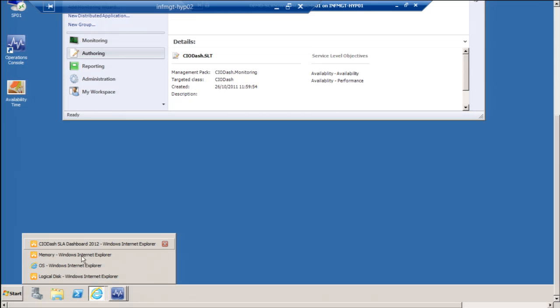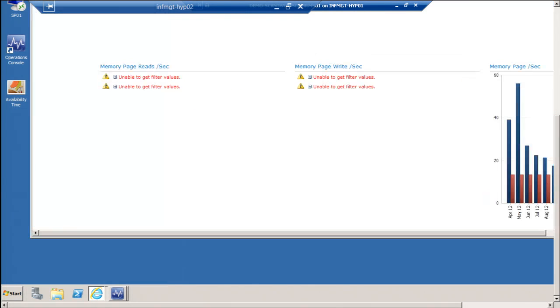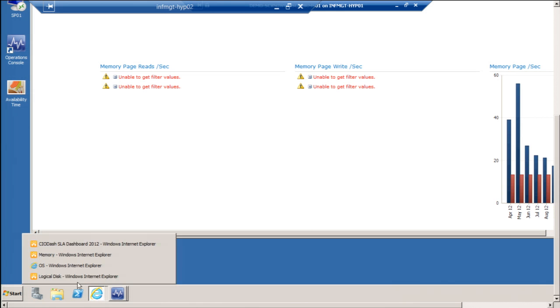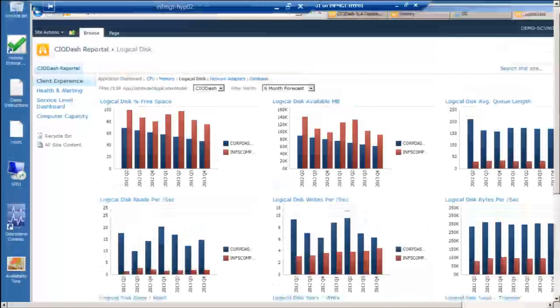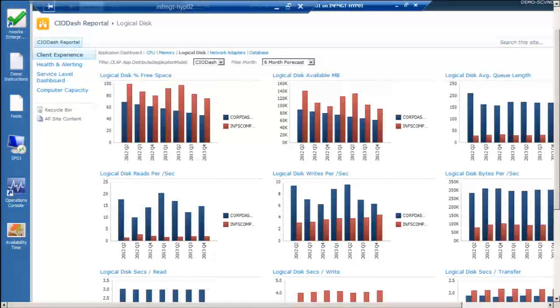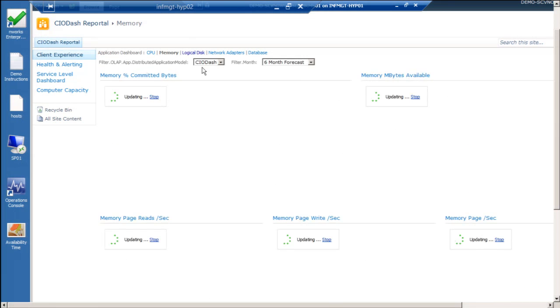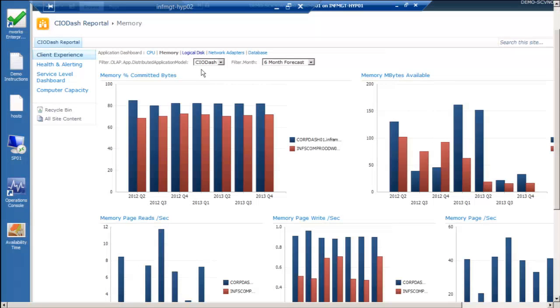So I'm actually going to pull up a memory dashboard here. Okay, so what I've got here is a typical application of that scorecarding. It's one that we've done that shows things like logical disk space. We can also look at memory. Notice that we're doing this based on application. You remember that distributed application model that we had at the beginning called CIO Dash? Well, we've created a dashboard that takes data from that distributed application model and displays it on the screen.